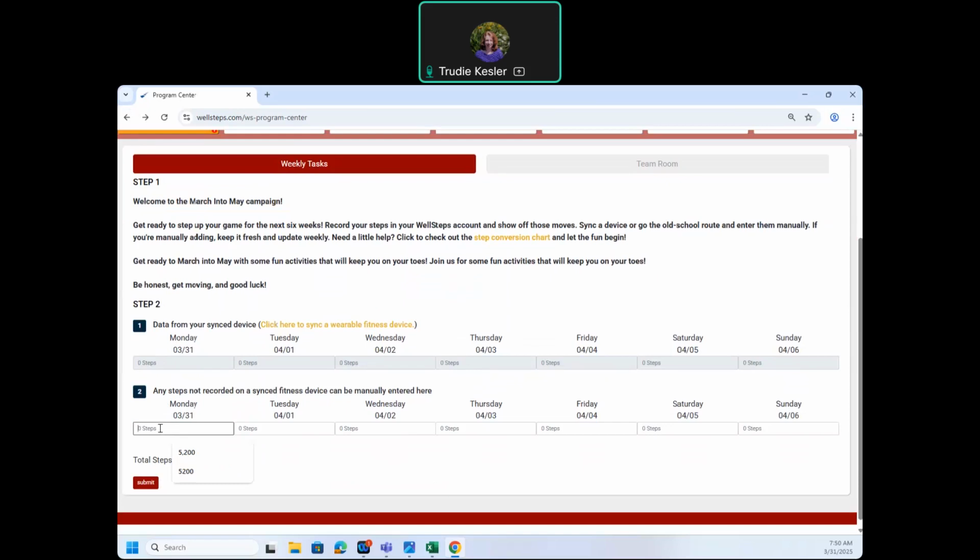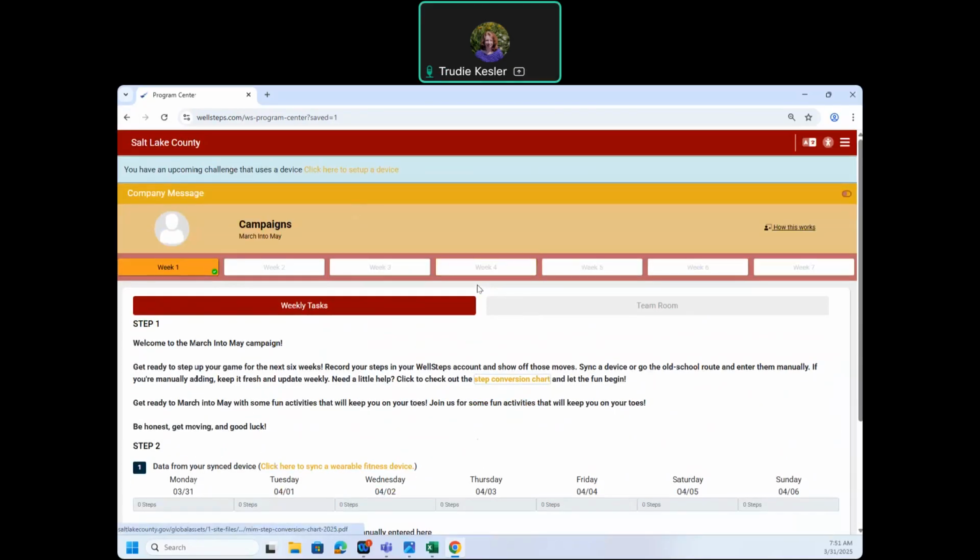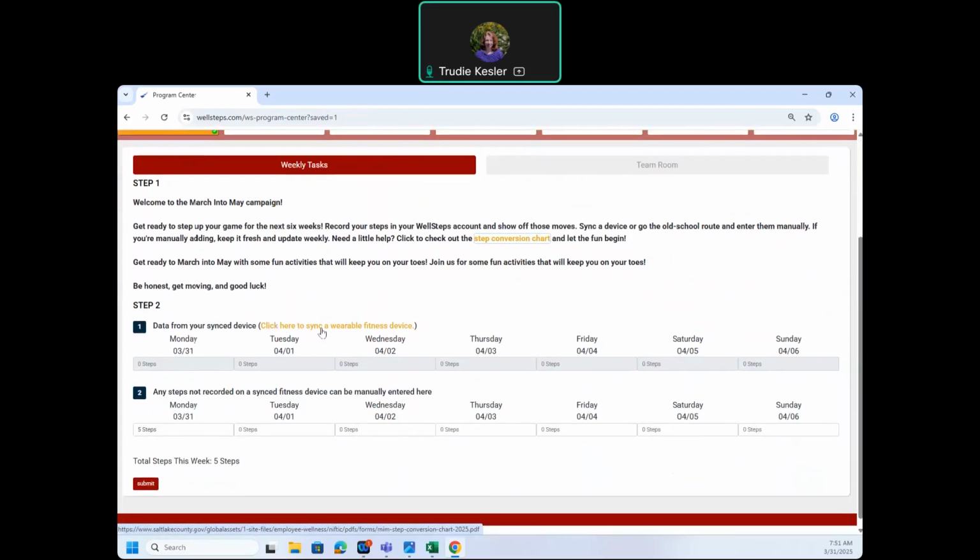One thing to note when you're putting steps in manually, if you put any type of lettering or symbols in with the numbers, it will not recognize those. So if you put in 5200 with a comma in there and you click on submit, it will give you congratulations, you've submitted your steps, you're on your way. But you may go back the next day and go, wait a minute, it only shows 5 steps.